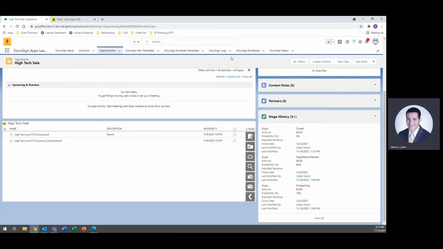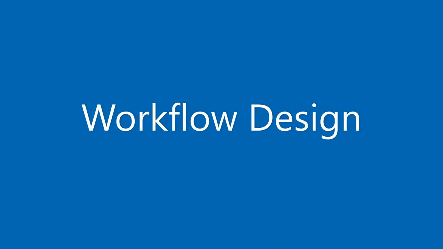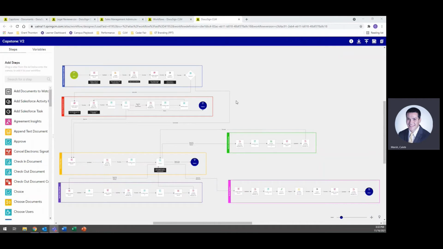So next I'm going to be walking through exactly how the workflow works and some of the design choices that we made. All right, so far we have covered the generated document and the upload capability of a third-party contract. They both followed the same workflow with that extra step of approval for the third-party contract. So at a high level, this is the workflow that I've built to support the business requirements of XYZ Corporation.